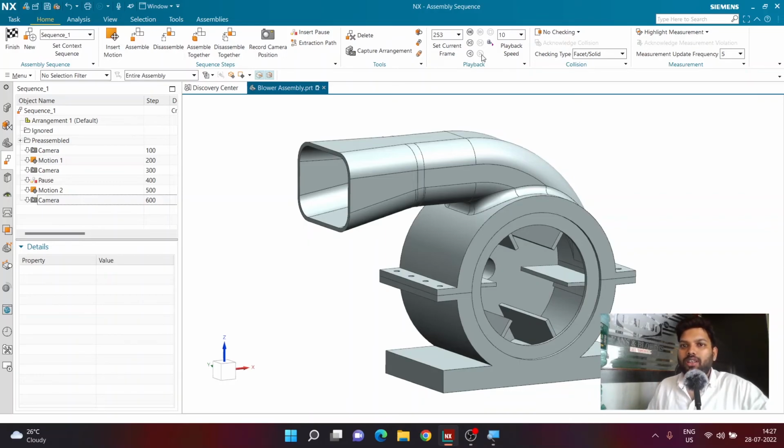Now one important thing before we wrap up the session for this particular sequence: if you want to export this as a movie or create a video out of this particular sequence, you can just click on this button called export to movie and then define where you want to save it. Okay, so that is as simple as that.